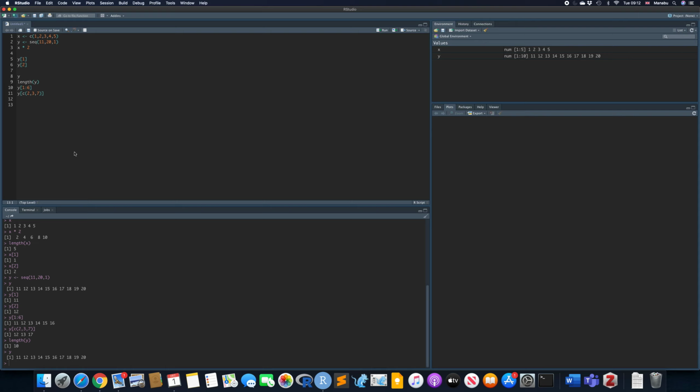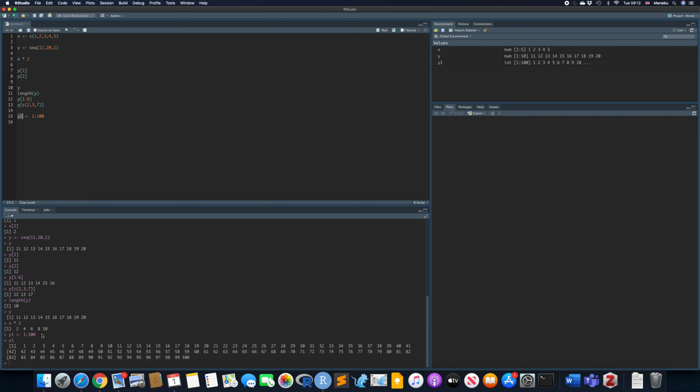If we have a much longer vector, let's say y1 is 1 to 100, another way to sequence is by separating with a colon. 1 to 100 is the same function as the one above, it's just instead of specifying the arguments, it says from 1 to 100 separated by a colon. We do that and look at y1. This is much more clear now, right?